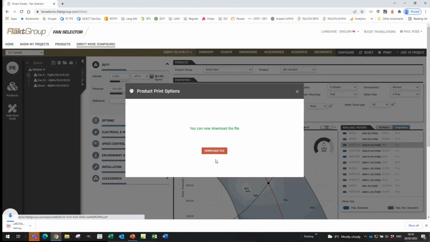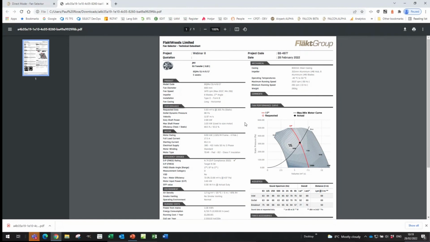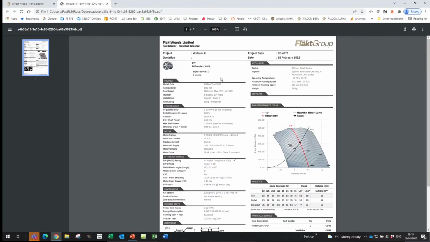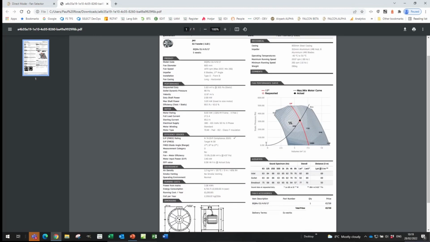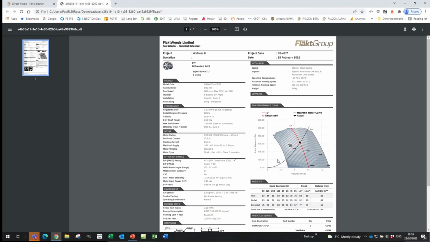So I can download the print file. You can see down the bottom I get a PDF file, and then basically what we get is, I only printed one page here, but we get the technical page here, which is what we call the summary page in the program. You can see here it's effectively the same as what you see on the screen. This is our chart with the shading that I had turned on in direct mode.